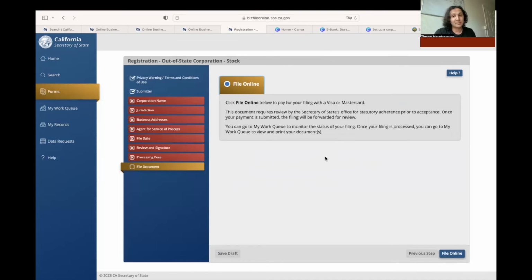You don't need to obtain a separate EIN number. Your federal EIN number works just fine, unless you are from a foreign country. If you're a Canadian company registering in California as an out-of-state company, then you will most likely need to get an EIN number. And that's it, you're registered in California.